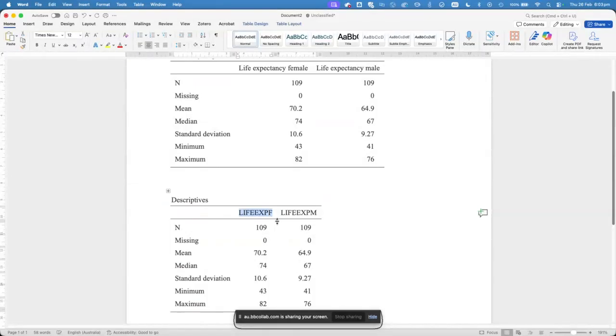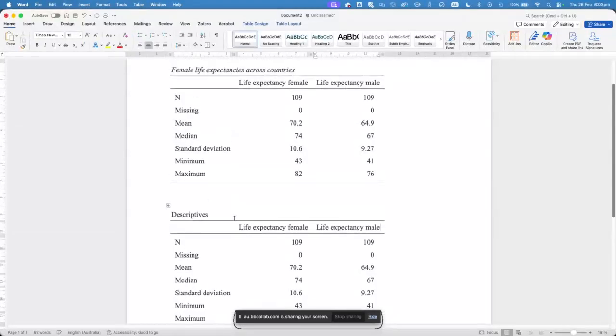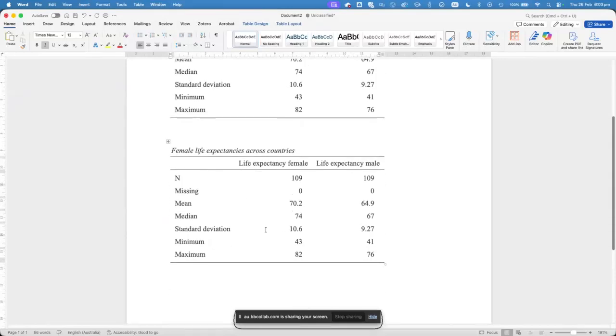We need to then give these variables readable names. So I'll call it life expectancy female and life expectancy male. Yeah, and then you'd want to do something like give it a descriptive title. So female life expectancies across countries there.